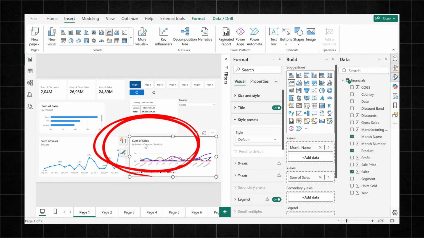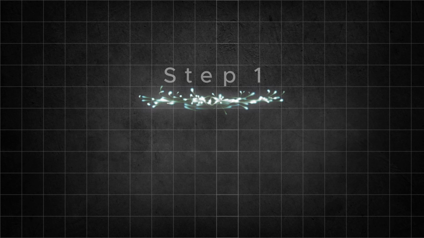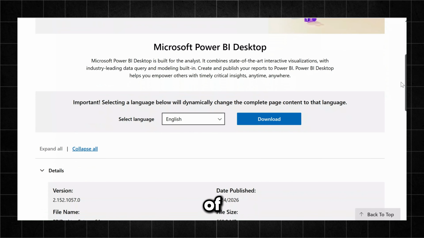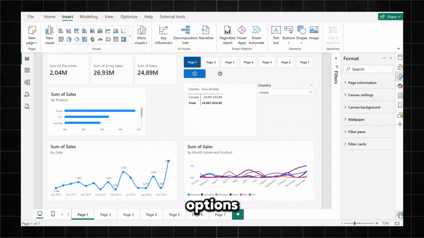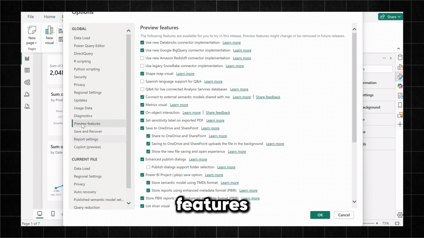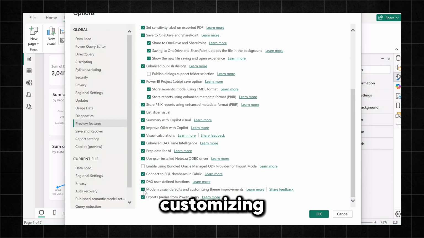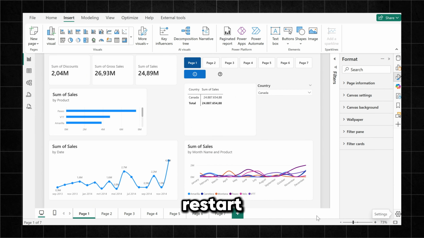Now here's the thing. This is still in preview, so it won't just appear automatically. Step 1. Make sure you've downloaded the March 2026 version of Power BI Desktop. Step 2. Go to Options and Settings, then Options, then Preview Features. Step 3. Enable modern visual defaults and customizing theme improvements, and restart Power BI.